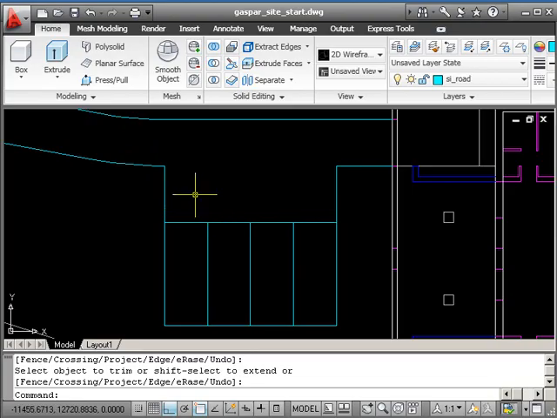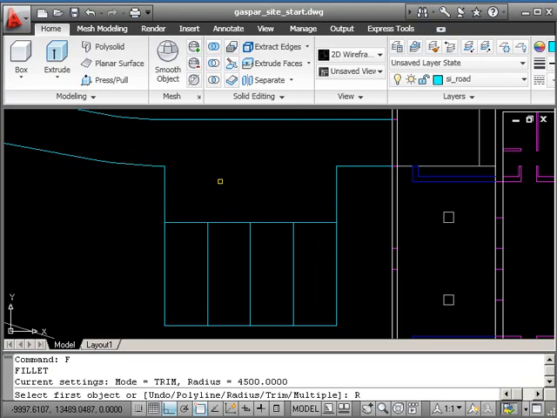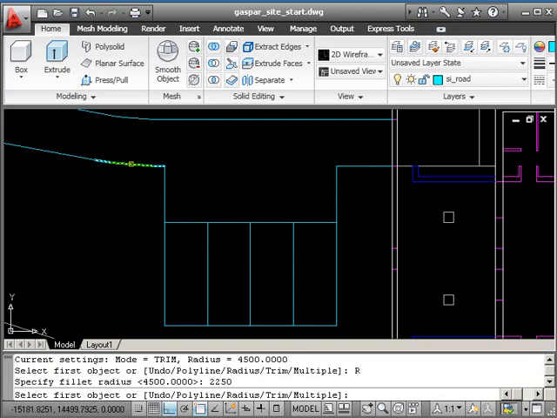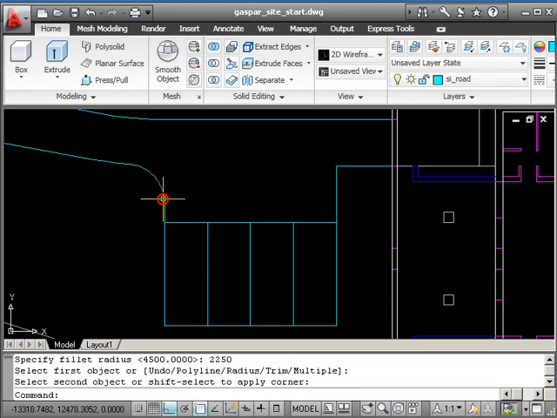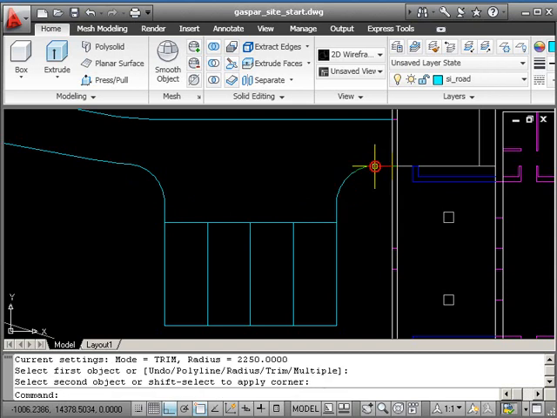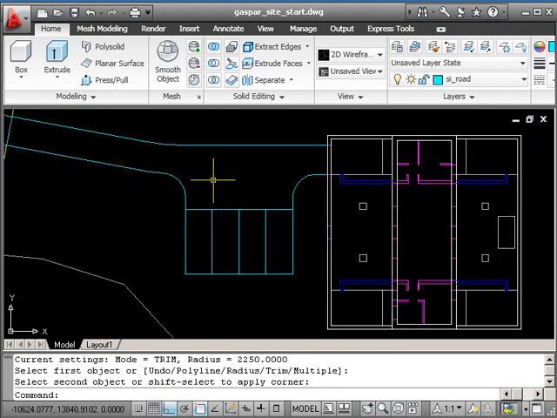So we'll fillet these corners. So F, return, R, return. And let's make the fillet 2250. Now, even though this is a curve, it will still fillet to a straight line. Return again. Do the same on this side. That looks nice and tidy.